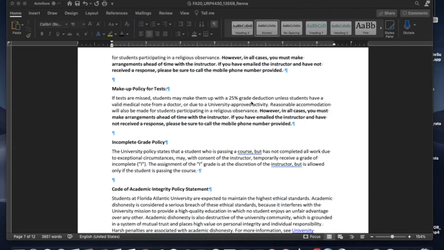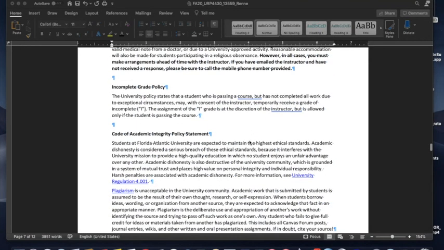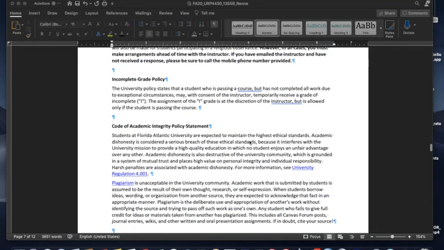If you have to miss an exam or a test, you can take them with a 25% grade deduction. Again, email me, and I can provide my cell phone number if you need to reach me, to call me on my cell phone. Incomplete grades are rarely given unless there's an extenuating circumstance. So don't expect that you're going to get an incomplete grade unless you have some valid reason from a doctor.